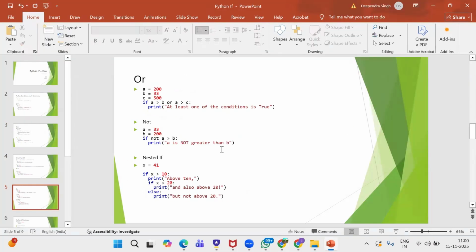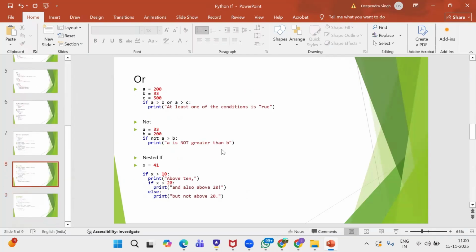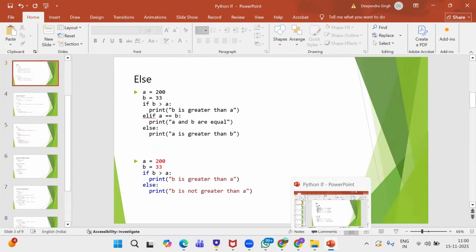Got it? Perfect. So in this way, you can use your if, elif, and else conditions, and you can do multiple programs.